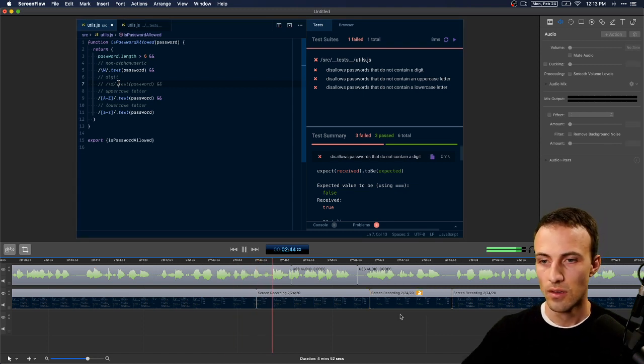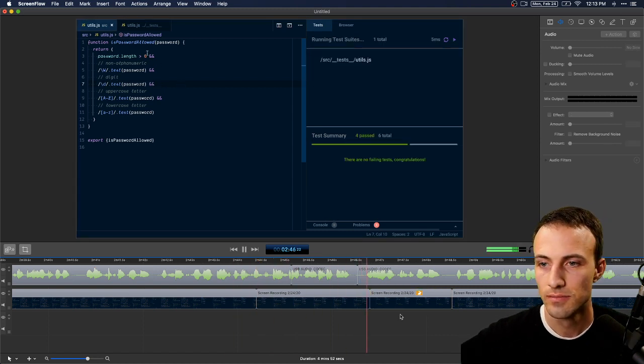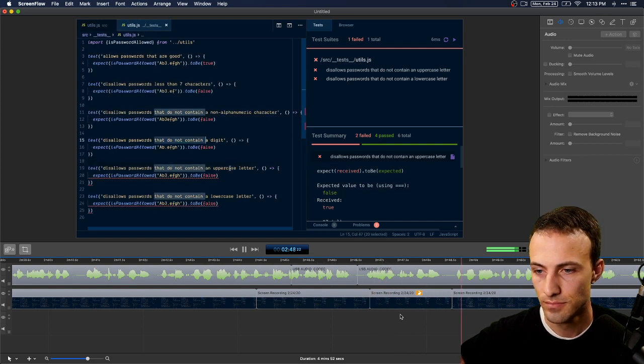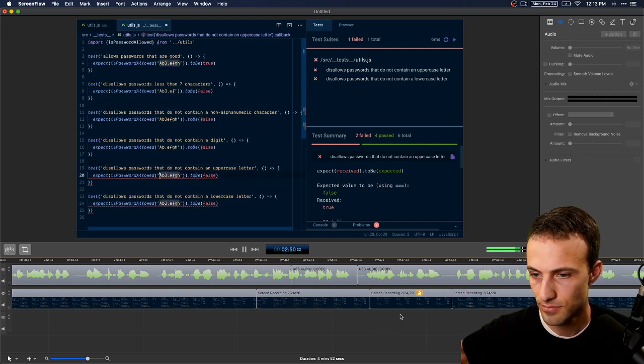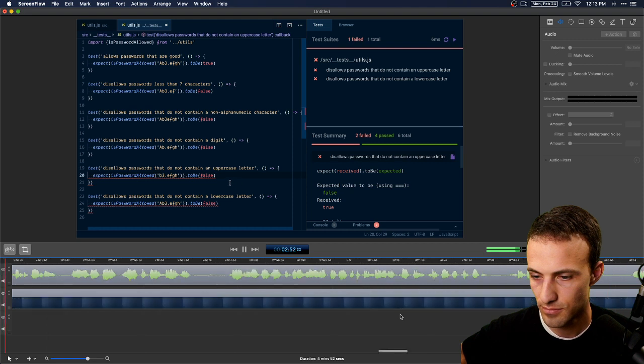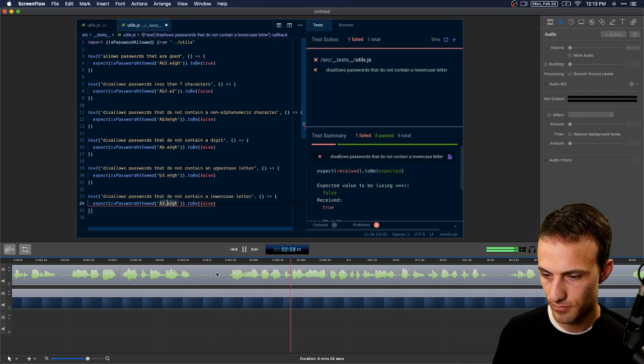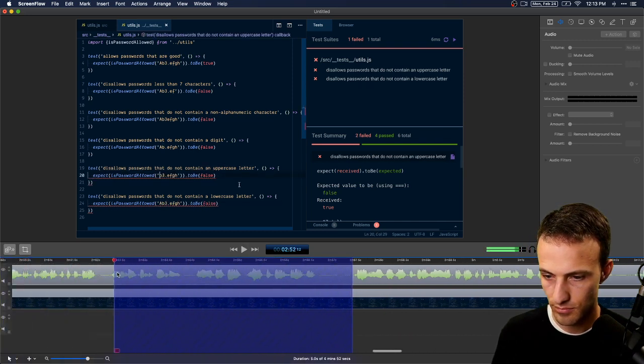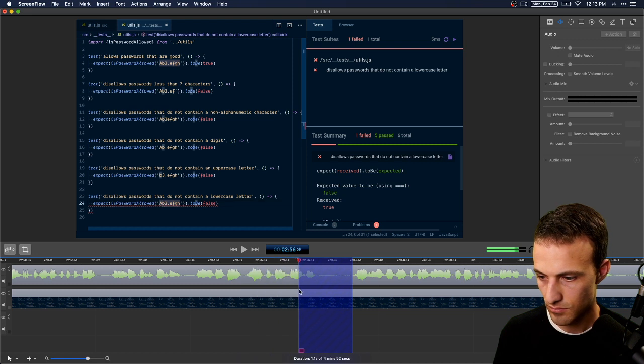Verified that that test will fail, so let's comment that back in, and now that test is passing. Let's verify the uppercase letter, so let's get rid of that uppercase letter. And now that test is passing, and then we'll verify lowercase letters. So we'll remove that lowercase letter, and that's passing.